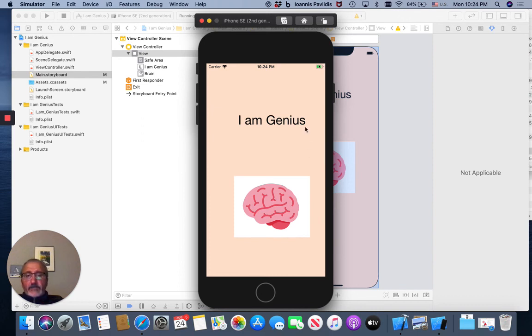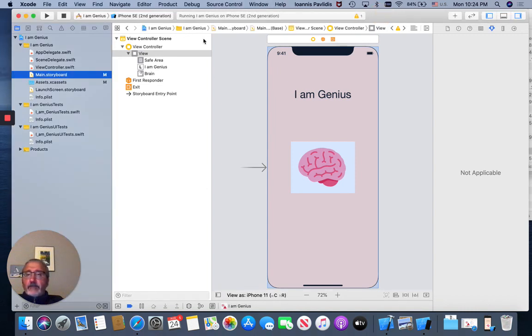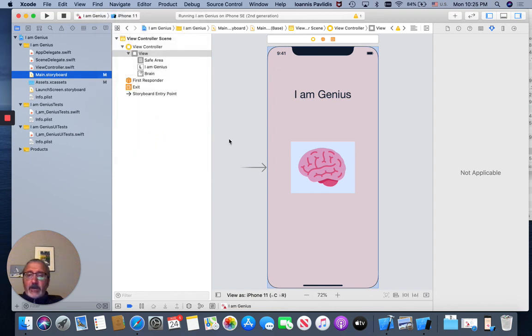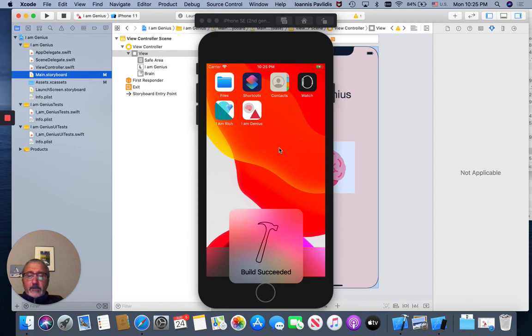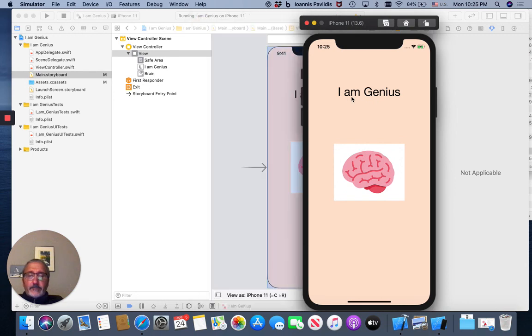You see that is off center, and the reason this happens is because here I picked up iPhone 11, but my target hardware is something else. So if I put my target hardware to be iPhone 11 and I recompile, I think that will fix the problem. Yes, it did. Okay.